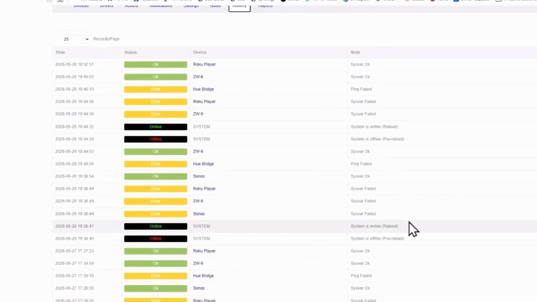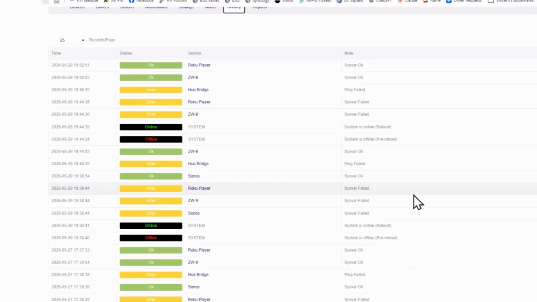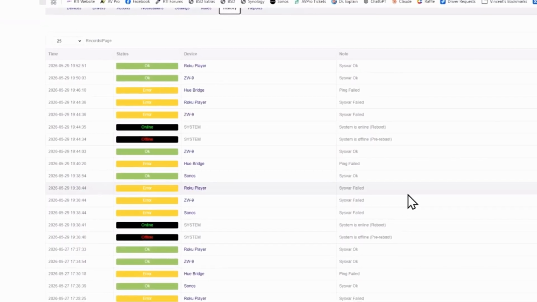Now, RTIQ is a great way to charge your client recurring revenue. And here's one of the things you could do to leverage that.